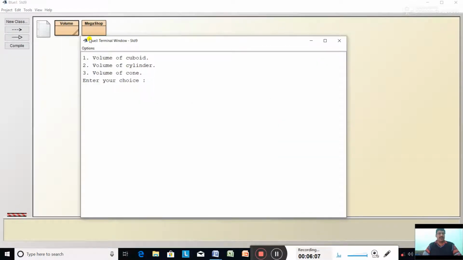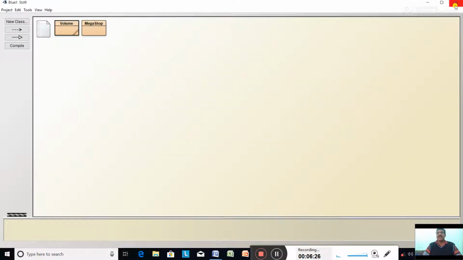This time enter a choice 2. 2 for what? Volume of a cylinder. Enter the radius, suppose 6.8. Enter the height, suppose 9.98. So volume of a cylinder 1384.42. Okay, same way we can do the third one also. So program is clear. This was question number 16.